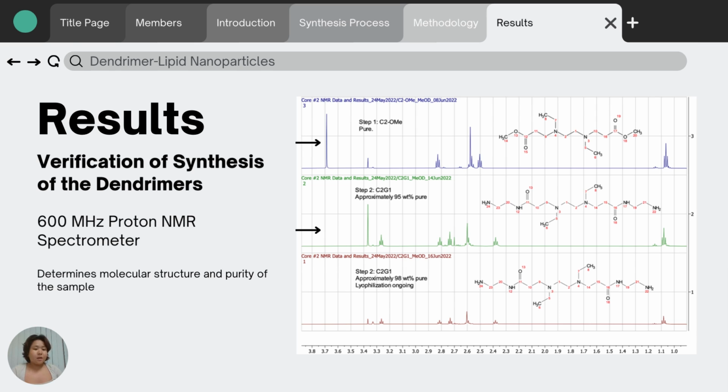This is with NMR. So the main thing from the core 2 to the core 2 first generation is that there's an intermediate product of an OMe group. So the arrows are showing how it is very present in that first intermediate product and then not present at all in the final C2G1 form in green, which is the key aspect that we're looking for, the key structural changes.